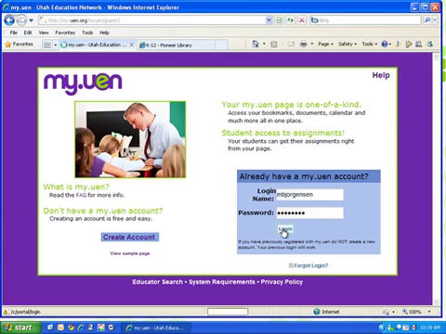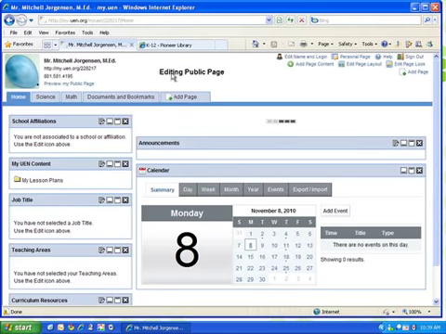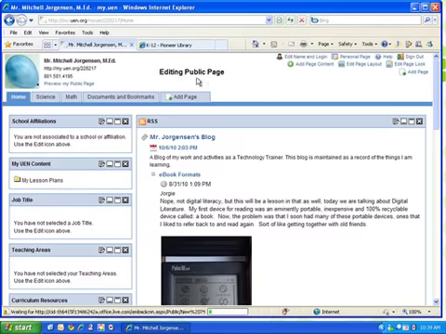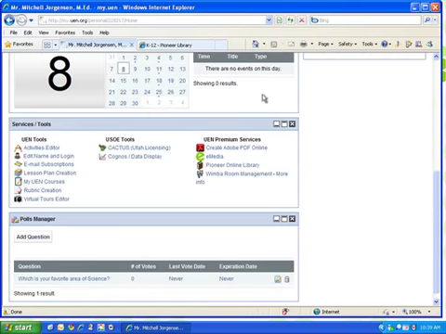Once we're in, the next thing to make sure of is there's two different ways you can be in your UEN page. As this loads up, you'll see that I am on my public page. This public page is what allows me to edit the face that the whole world sees, but the personal page is where the features that are kind of like my office or my warehouse of tools and resources.